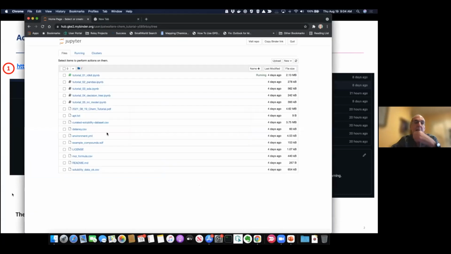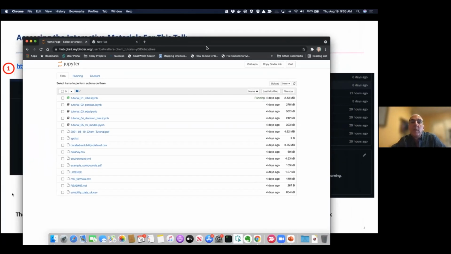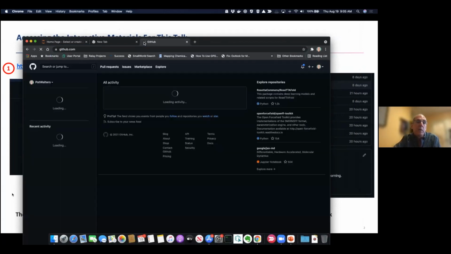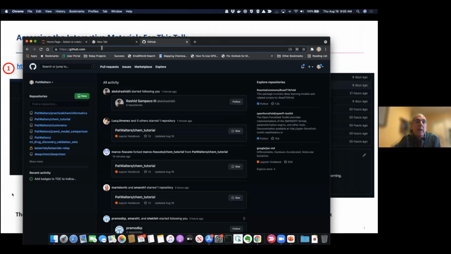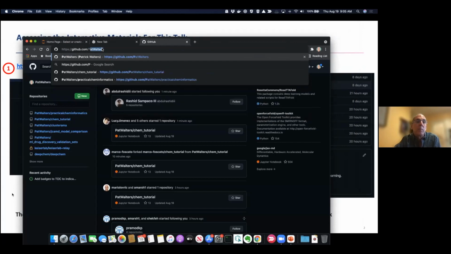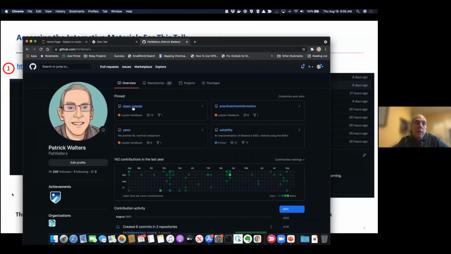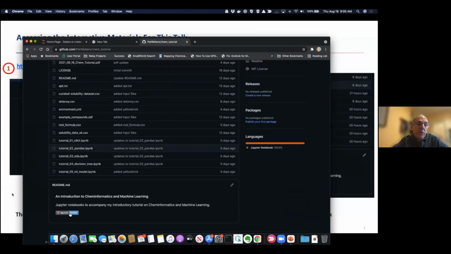If you click on this Chem Tutorial link, and then scroll down a bit, you'll see this link for Launch Binder. What that will do is launch the Binder environment. It's going to create a virtual machine for you that has all of the software that you'll need installed. So you don't need to install anything to follow along. All you really need is a web browser.